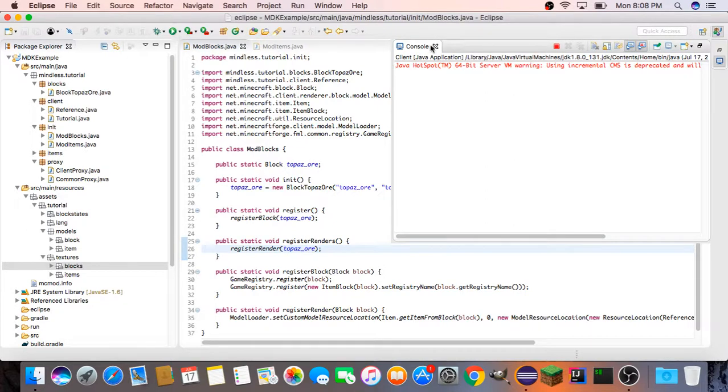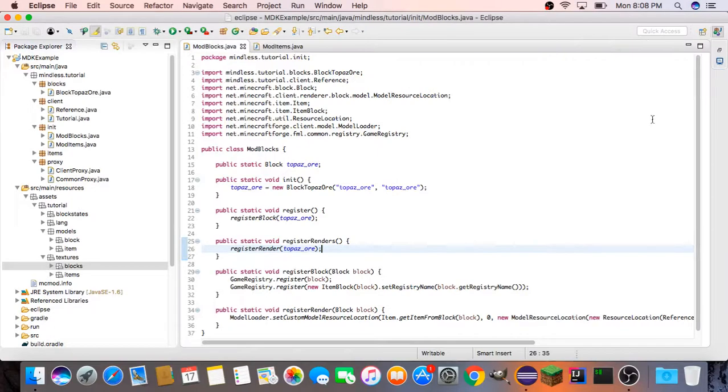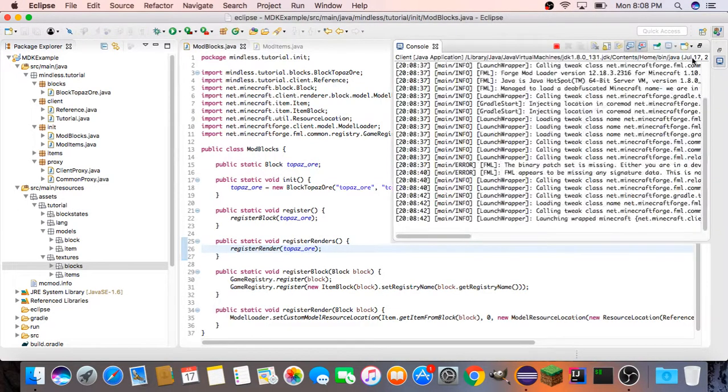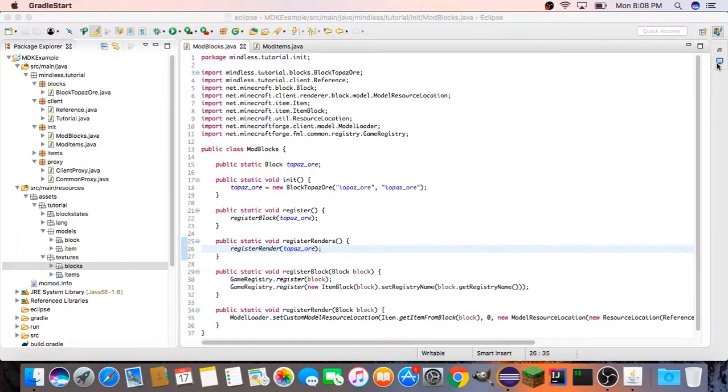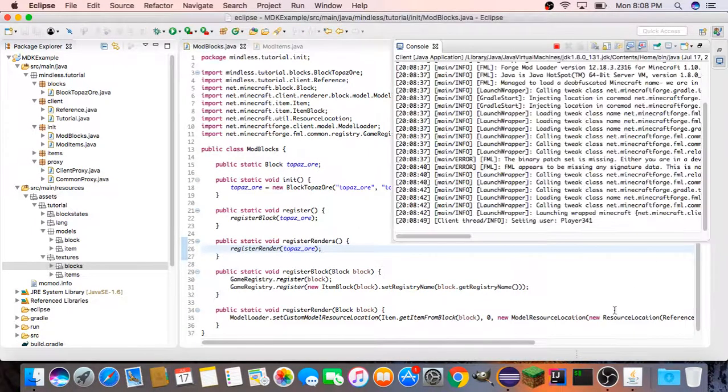Oh, by the way, if you want the console up here, not down there, when it's down here, you just need to press the minus button and then click on the console button up here, and then it will load up.